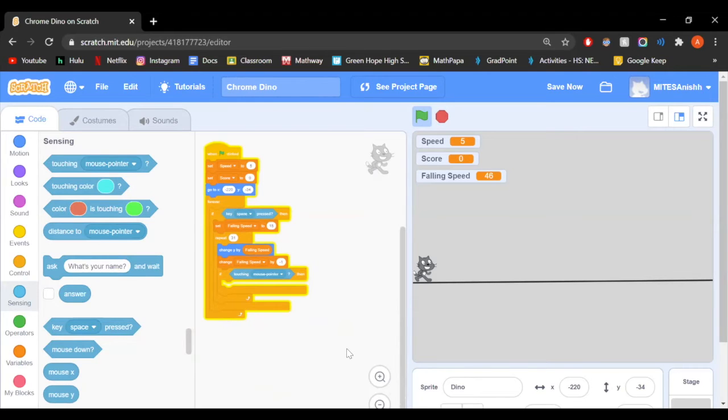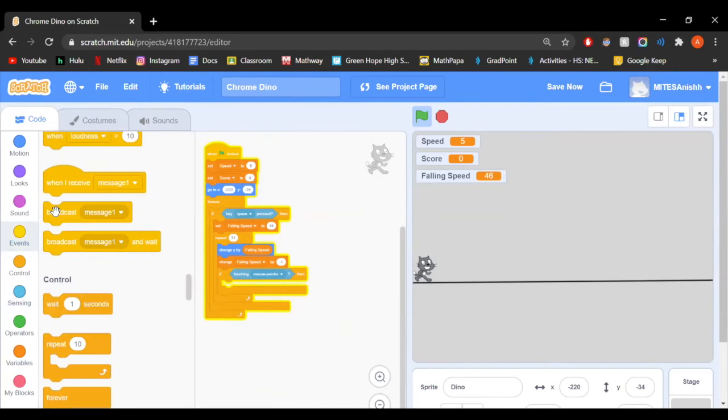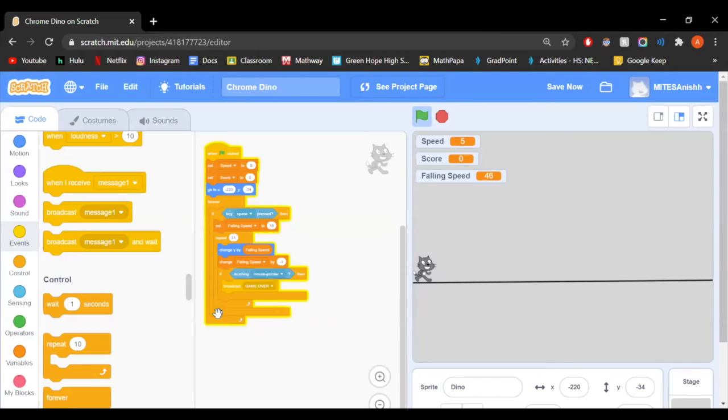All right, so now everyone should have if touching mouse pointer then. Once you've done that, I want you to go over to your events tab and get broadcast message. So it should be down over here. The first one, it should say broadcast message 1 and snap that in between your if statement. So right over here, inside your if statement. And change message 1 to GAME OVER in all capital letters with a space in between them. Like so, and hit enter. I'll give you a minute to catch up.